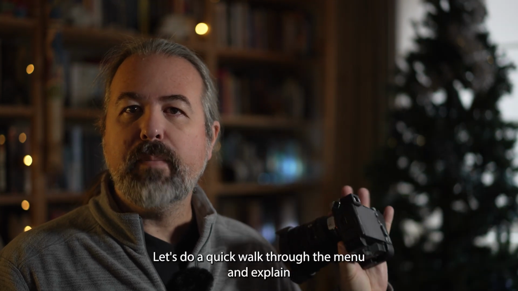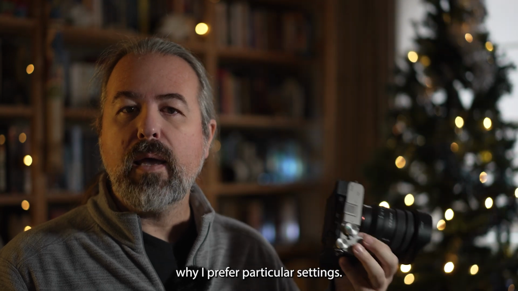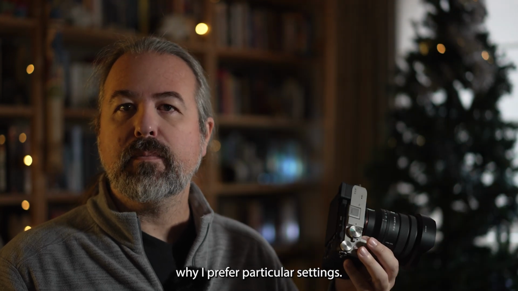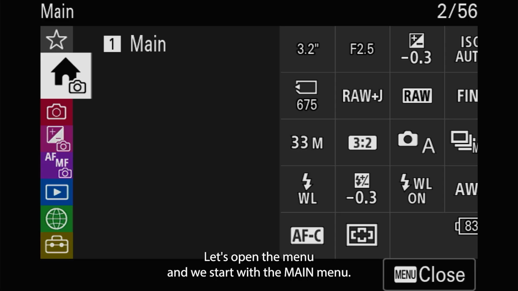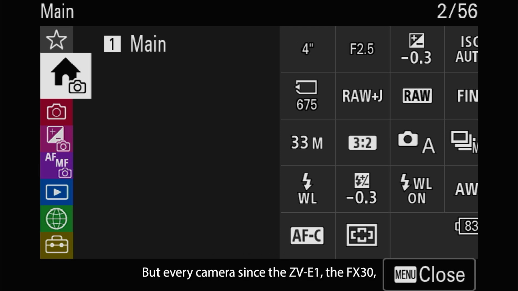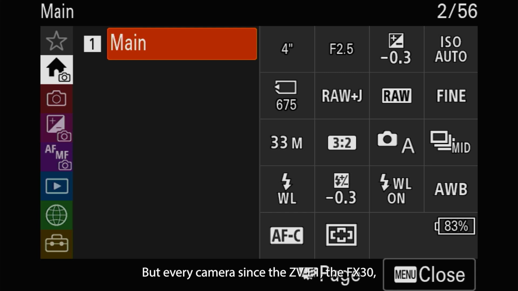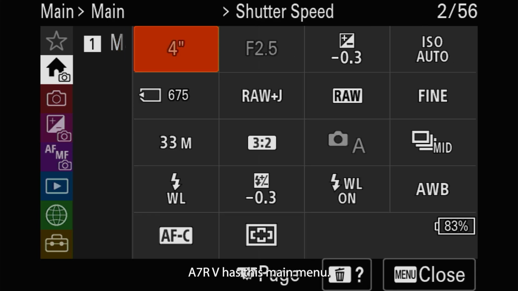Let's do a quick walk through the menu and explain why I prefer particular settings. Let's open the menu and we start with the main menu. That's new for those who come from the A7 IV. But every camera since the ZVE1, the FX30, A7R5 and everything, they all have this main menu.